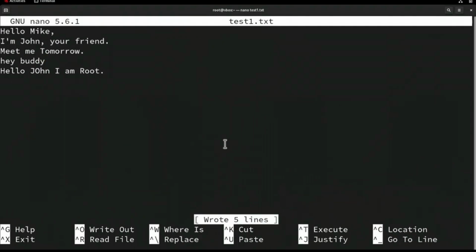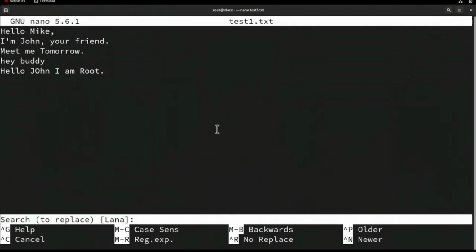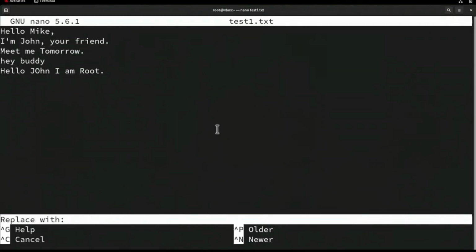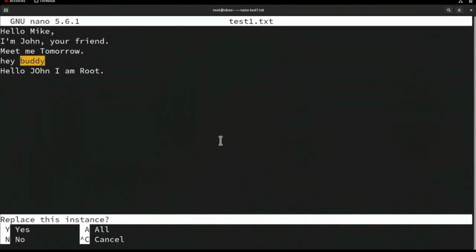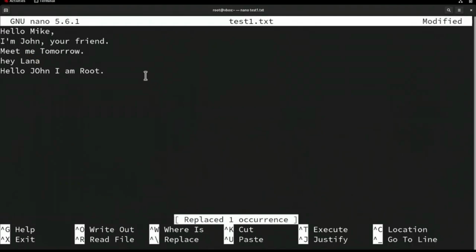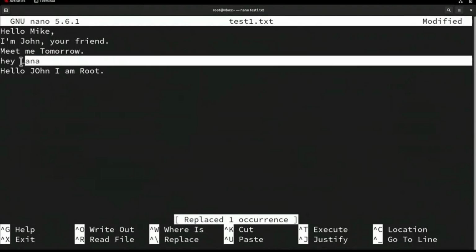To replace a word in Nano, press Ctrl-\. This opens the search and replace prompt at the bottom. In the search field, type the word you want to replace. We're replacing buddy, so type buddy. Then press enter. Next, type the new word you want to use instead. We'll replace buddy with Lana, so type Lana. Then press enter. Nano will ask for confirmation. Press Y to replace the word. You'll see that buddy has now been replaced with Lana.